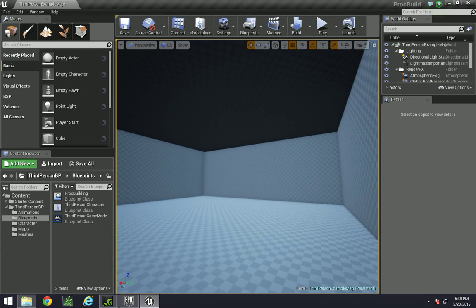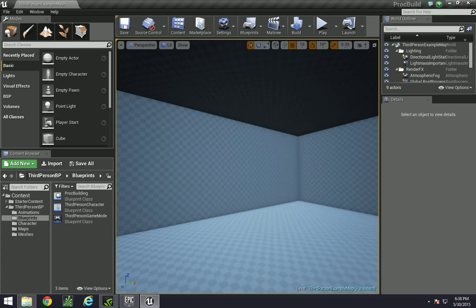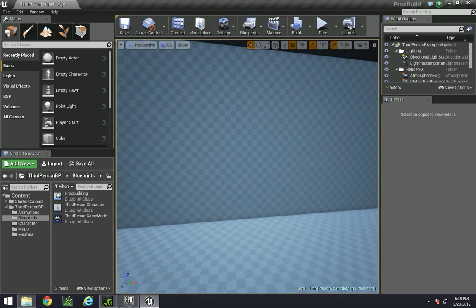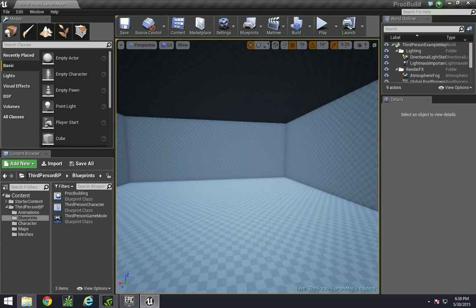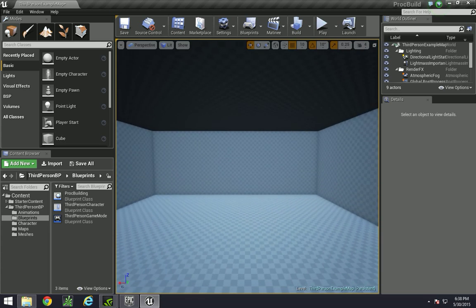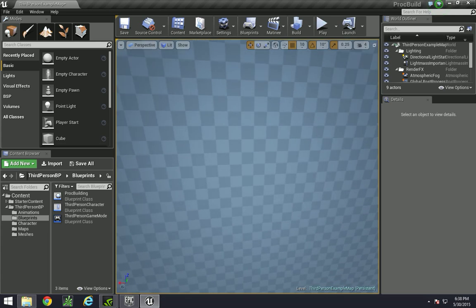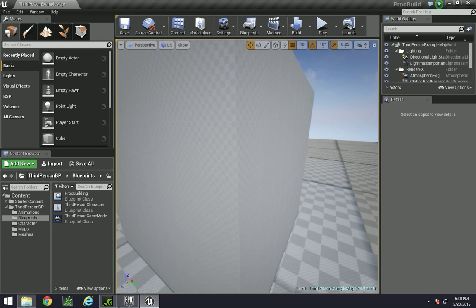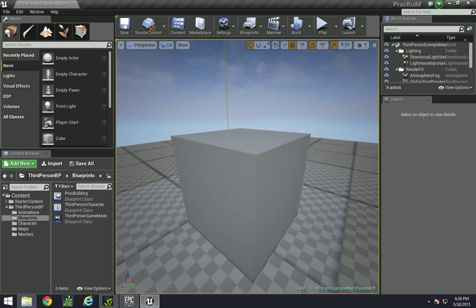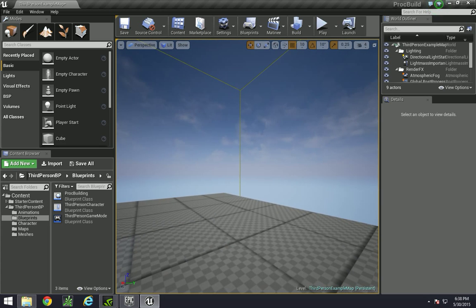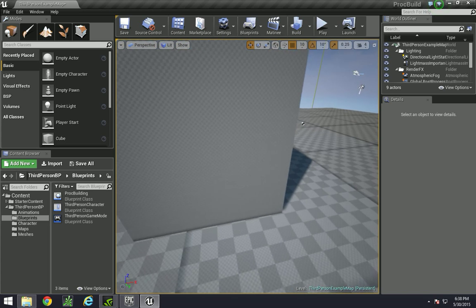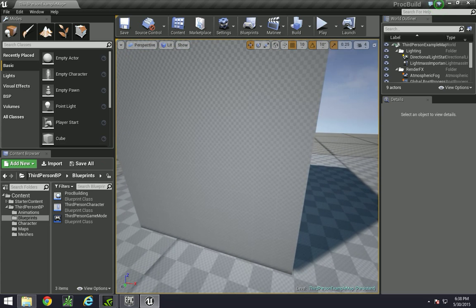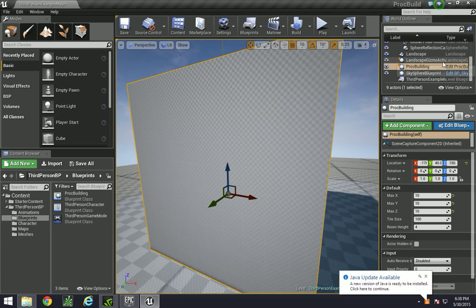Hey everyone, welcome back. To recap what we did in the last tutorial video, we created these floors here, as you can see in our box. And in this tutorial we will now be making the windows so that we can get some outside light into the building.